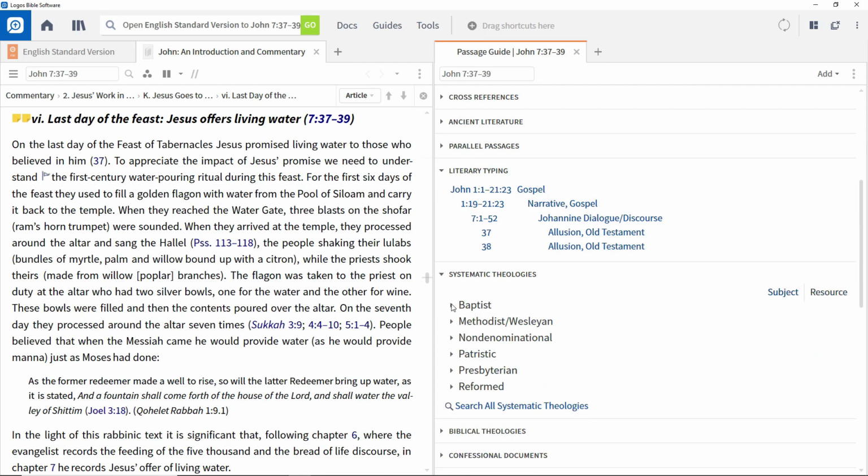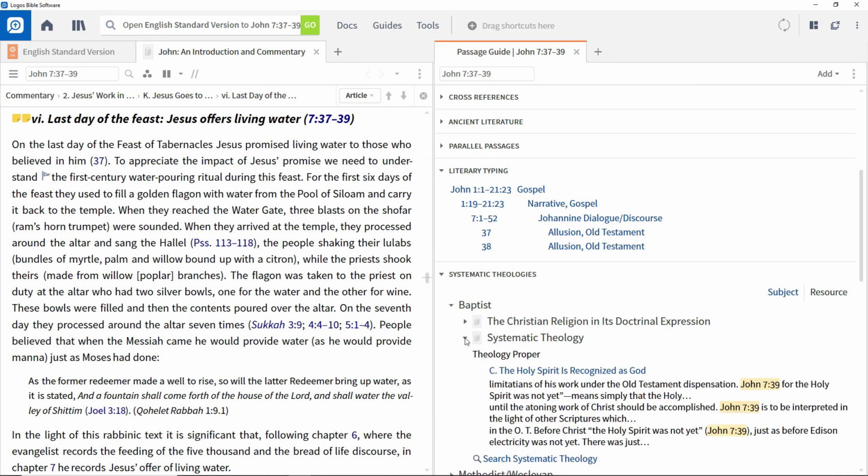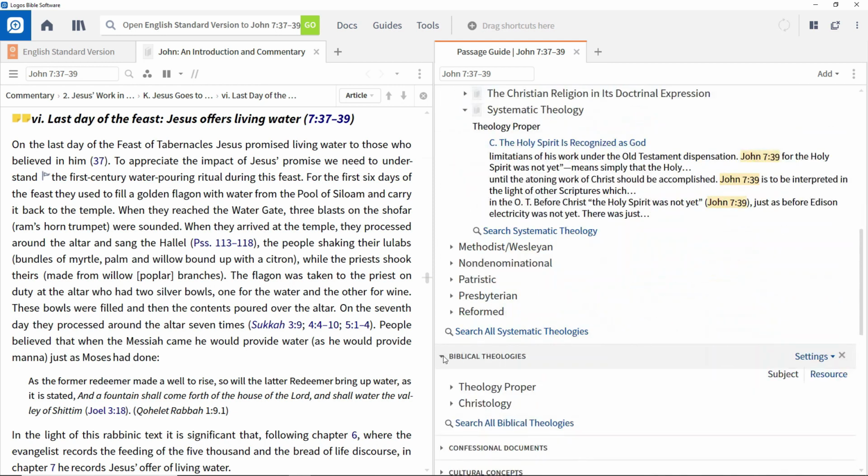You can select the Baptist tradition, for example, and then examine one of your systematic theology resources from that tradition to see what topics it explores from this passage. The Biblical Theology section operates in the same way, but pulls from biblical theology resources.